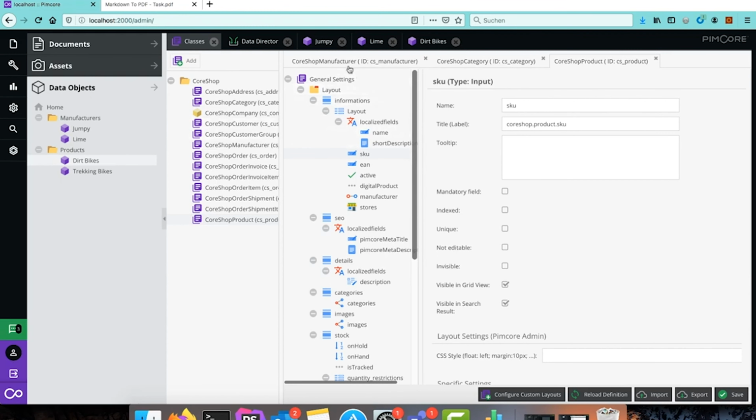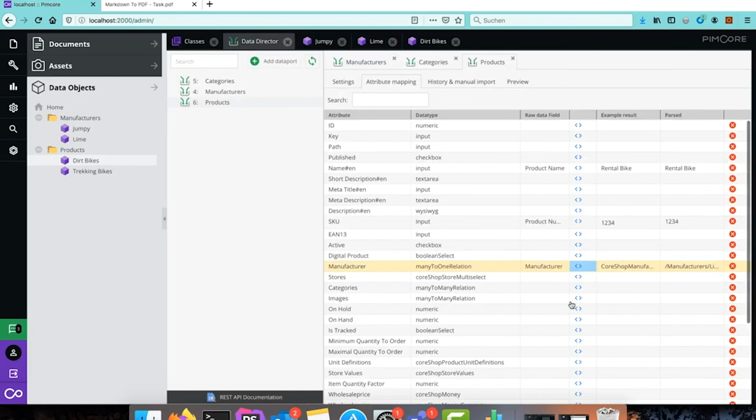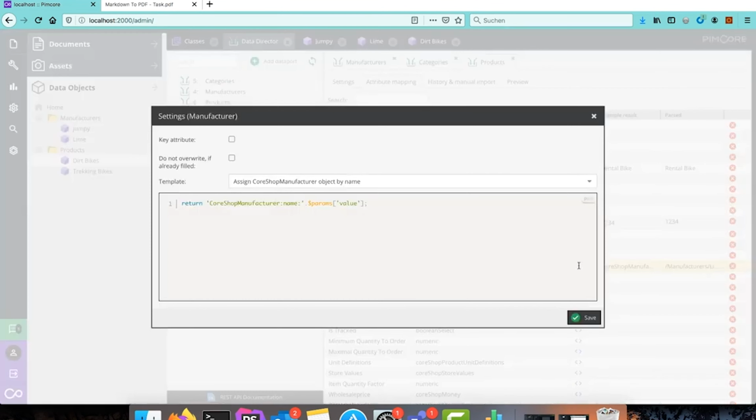Let's look at the core shop manufacturer class again. The name has a unique index here, so that's why we get the proposal to use that for the relation, to find the relation object. When we analyze the generated callback function at the bottom here, we see that this is a string, and I'd like to explain the structure of this string.